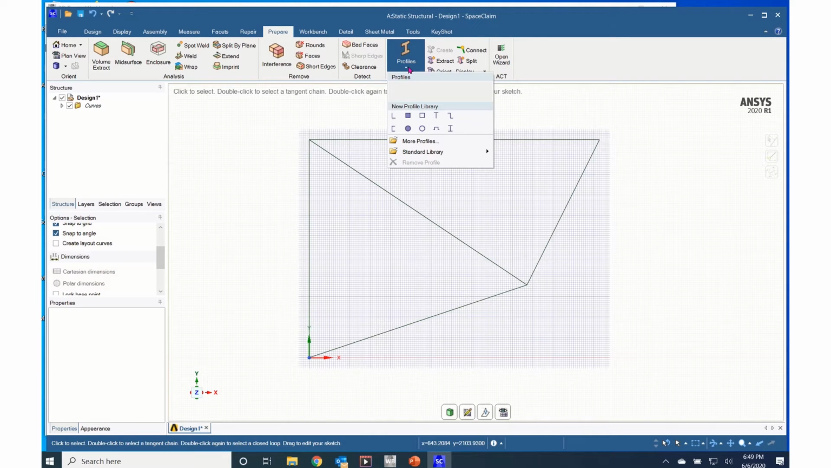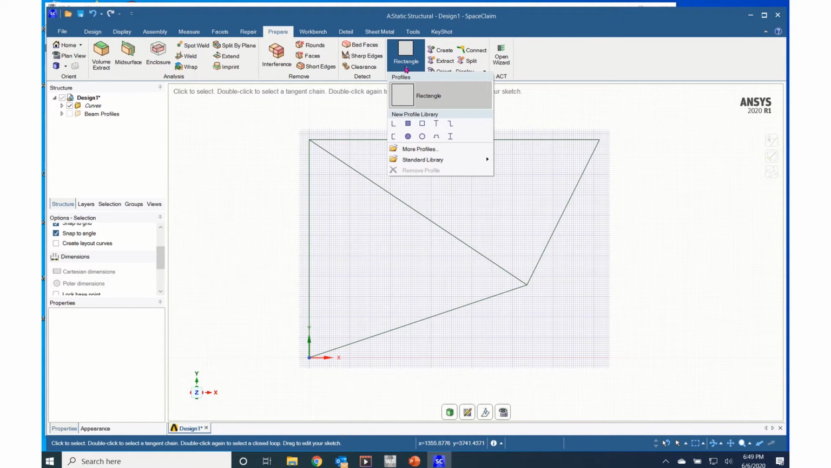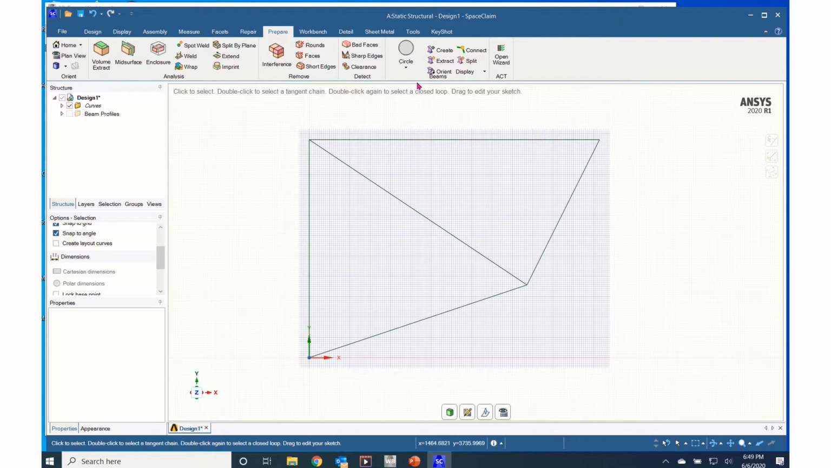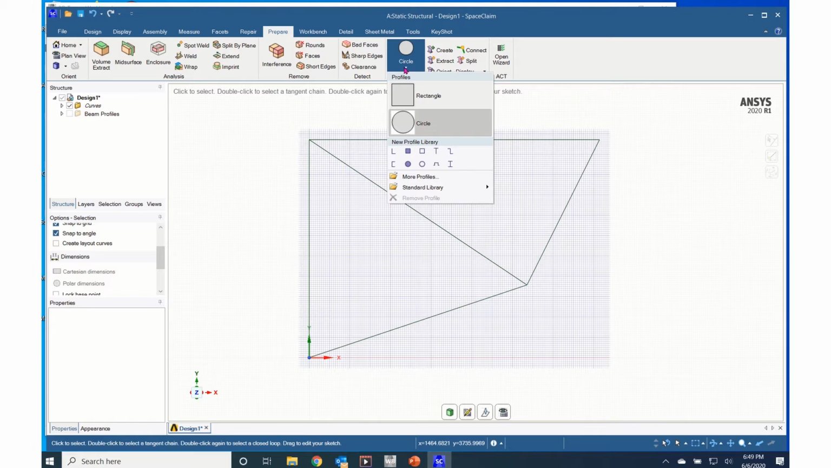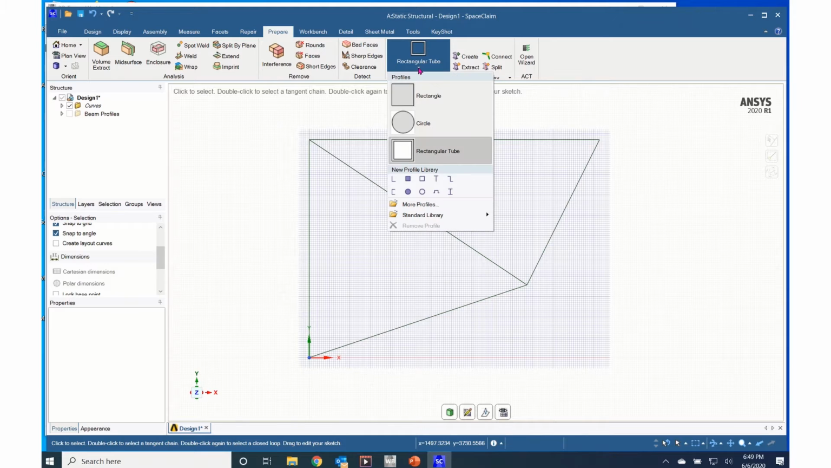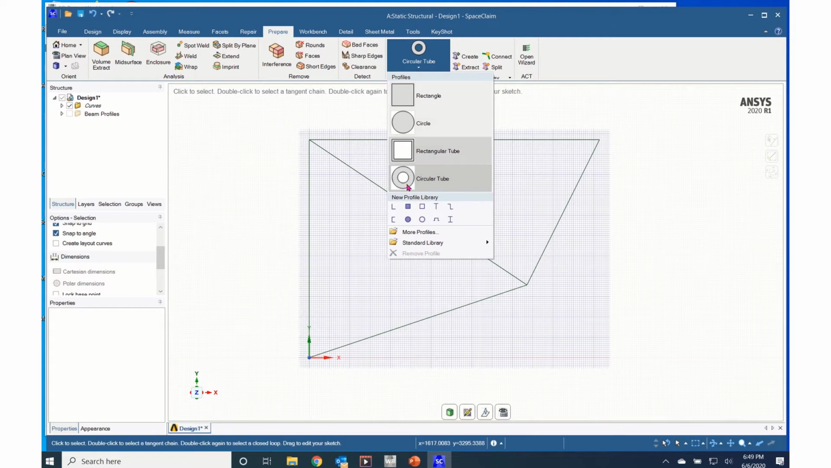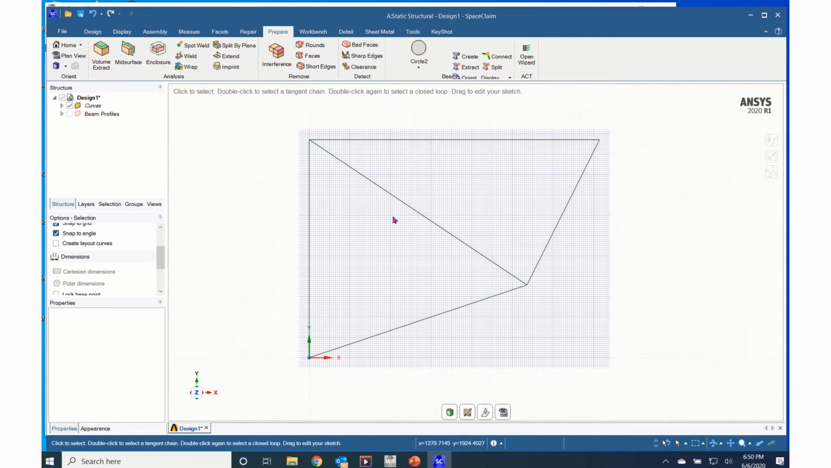I click on profiles. I have a solid square, so I come down and click on the solid square. I come back up to the drop down and I have a circular solid, so I click on the solid circular. Now I have a rectangular tube, a square tube, so I drop down to a square tube. I now have a hollow circular, so I hit the drop down again and hit solid circular, and then I have one more solid, and I have a solid circular cross section.